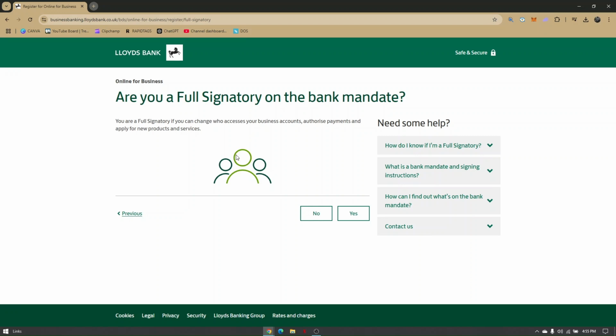So just fill it out, like your name, the business name, or your social security number, or your business code, and you will be able to successfully create an account for business at Lloyds Bank. So that's it. That's how you get a Lloyds Bank account for business.